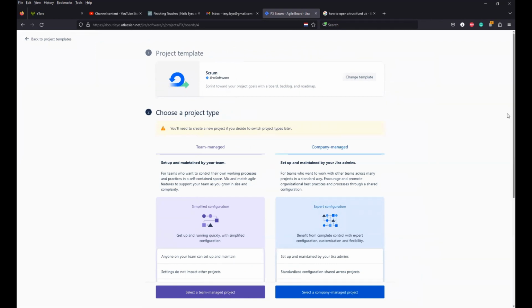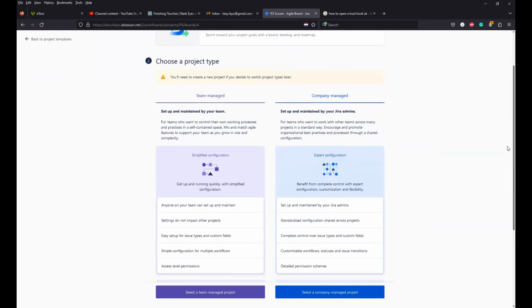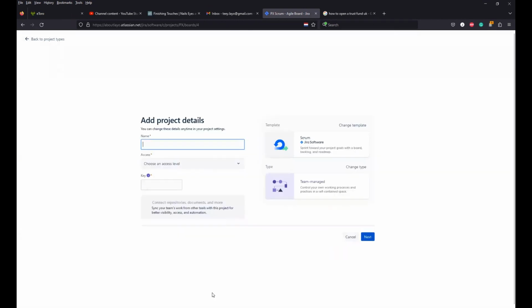And then on this screen, it's asking you to choose: do you want it company managed or team managed? You're creating this for your team, so you're going to be clicking on team managed project. In your organization, you might not get to see the view that you've just seen because I'm on the cloud Jira. You might be on the server or the data center, so the setup itself might be slightly different.